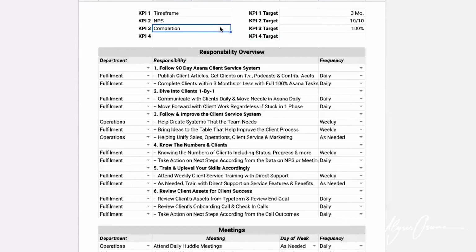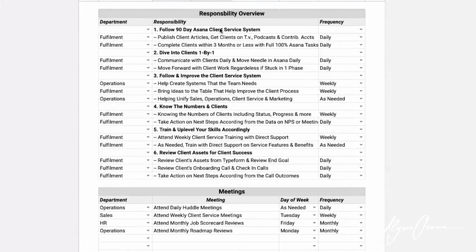Completion, we want 100% completion, nothing less. So their responsibilities, you'll see the differences here. So number 1 is follow the 90-day Asana client service system. So publish client articles, get clients on TV, podcasts, contributor counts. The frequency for this is daily. Complete clients within 3 months or less with full 100% Asana tasks completed. So that's a responsibility that they have to do on a day-to-day basis.